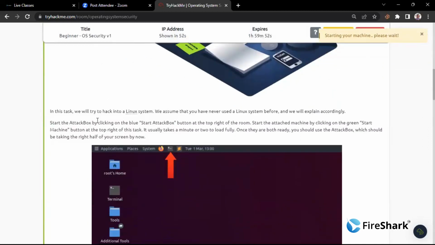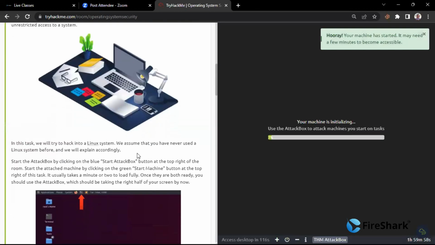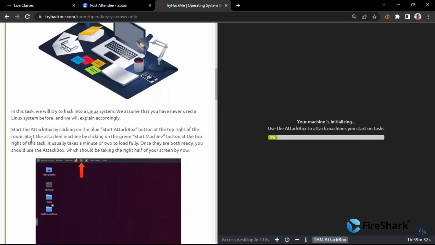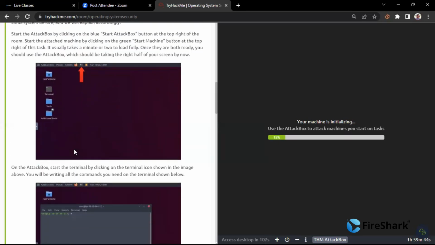In this task, we will try to hack into a Linux system. We assume that you have never used a Linux system before, and we will explain accordingly. So start the attack box. Once they are both ready, you can proceed. So, what are the commands you have learned before in the Linux system? Can you tell some?